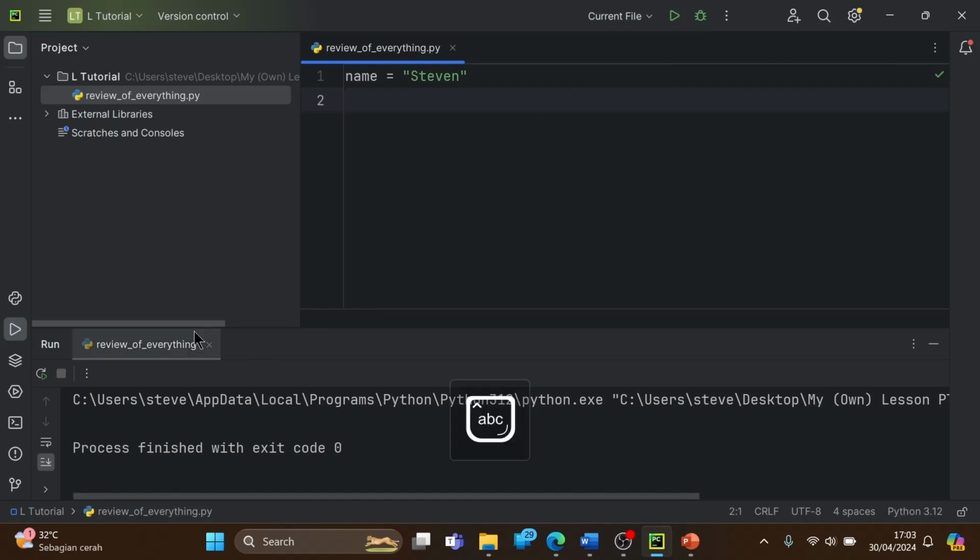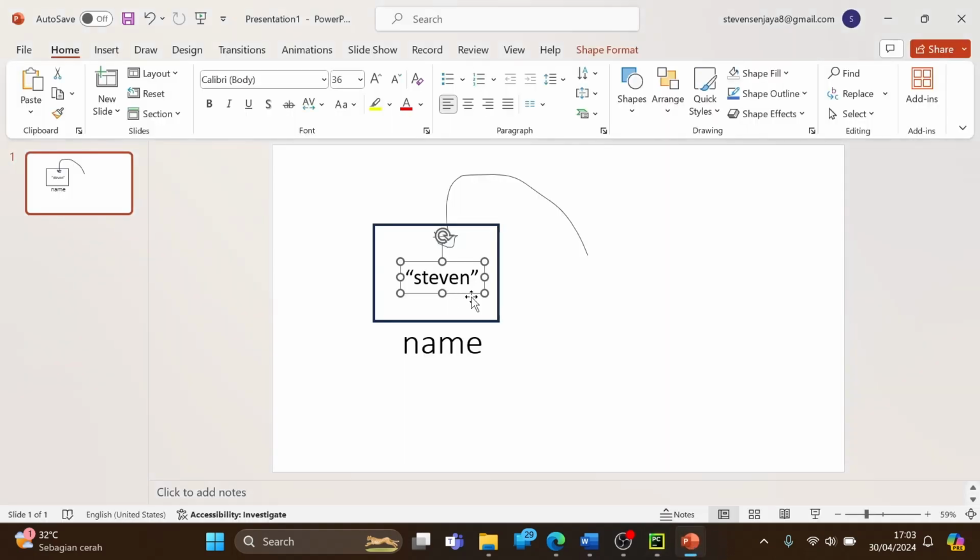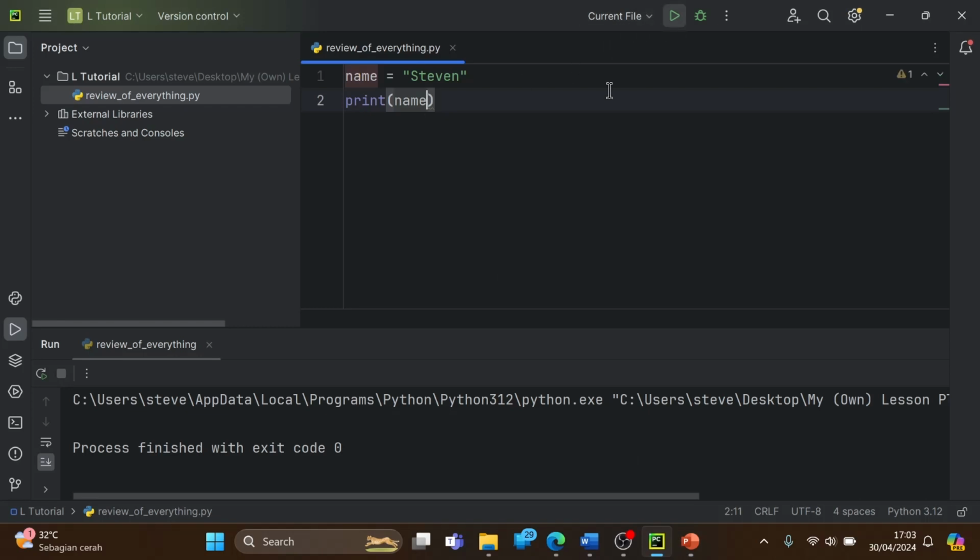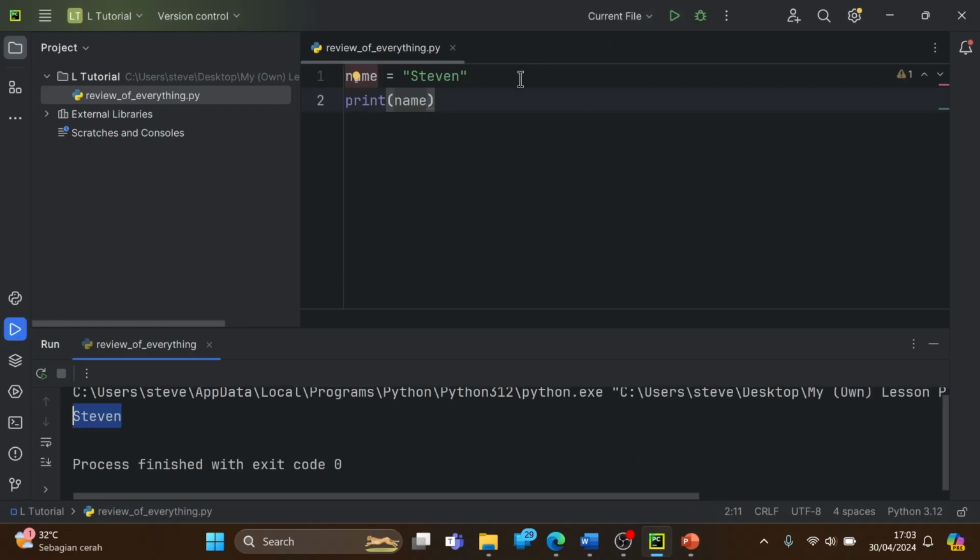Of course, in order to call the variable, we do the same thing as before. We just print the name, which means, take that content out of the box. What is inside name? Oh, inside name we have Steven. Boom, we have Steven. Just like that.